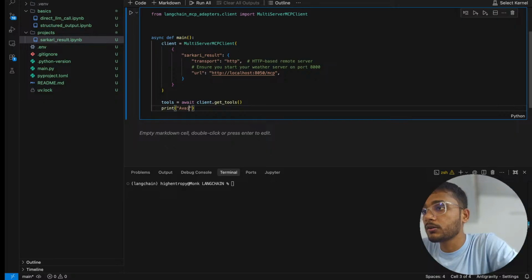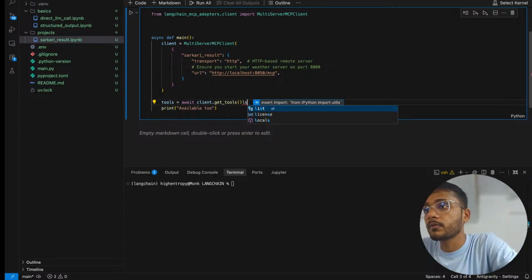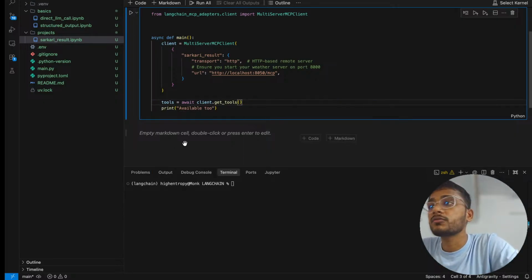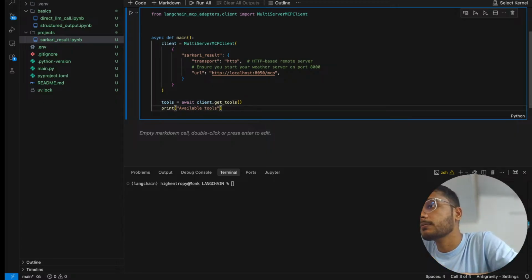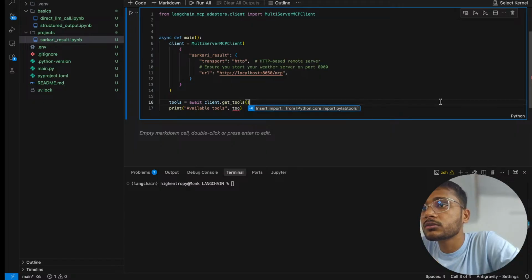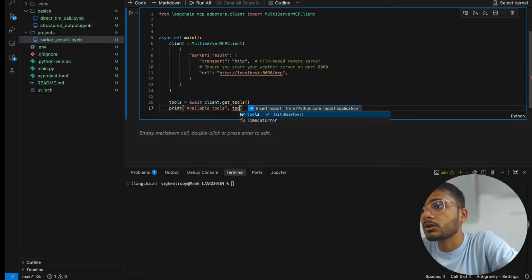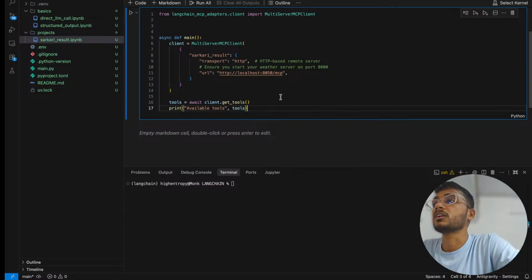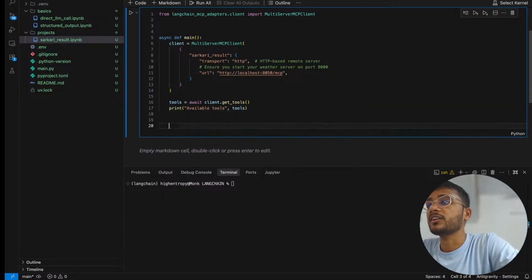Available tools. What is the time right now? 8:54. So I'm targeting till 10. Bro, tools. Oh, where is it? Command G. Tools. Okay, 10.